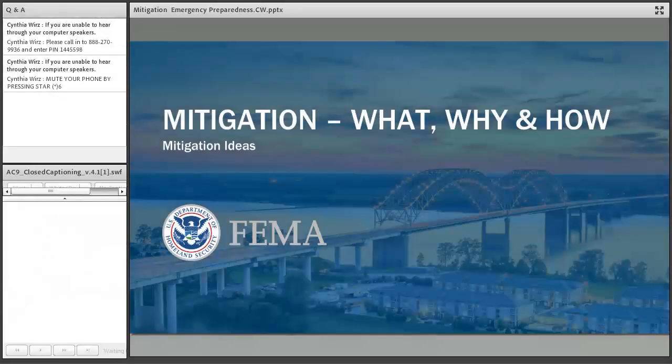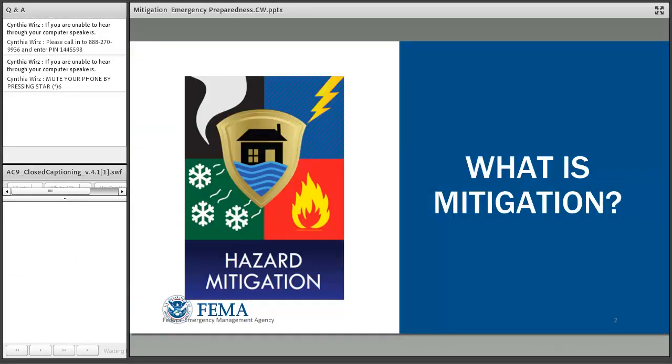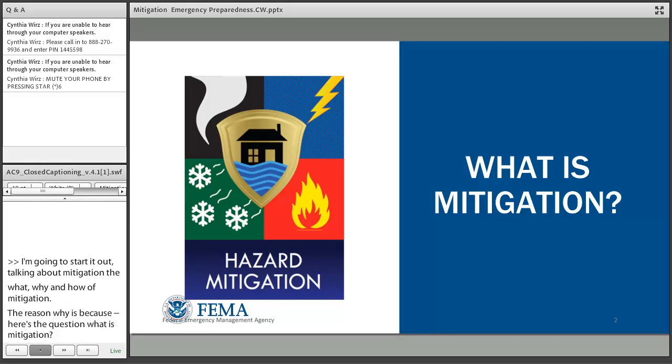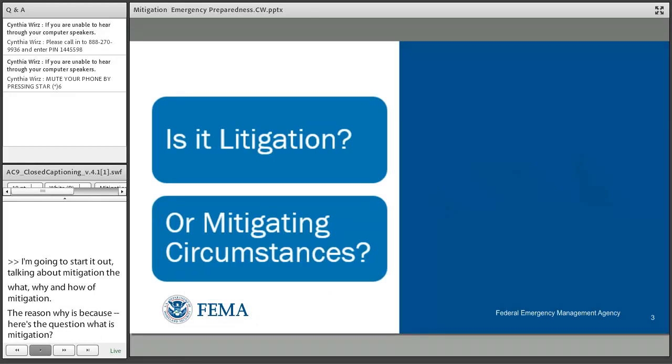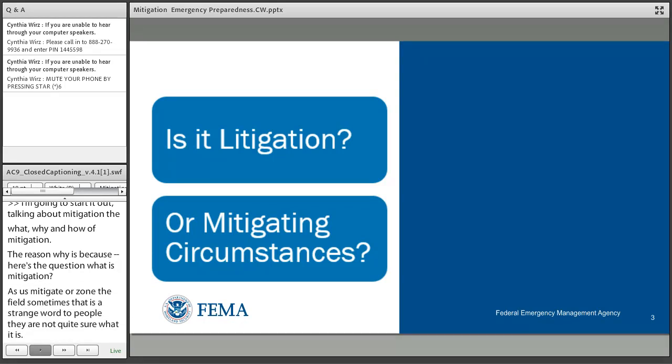The what, why, and how of mitigation. And the reason why is because, well, here's the question: what is mitigation? And as us mitigators out in the field, sometimes that's a strange word to people. They're not quite sure what it is. So, you know, some people that I've talked to out in the community wanting to talk to them about mitigation, and they think it's litigation.